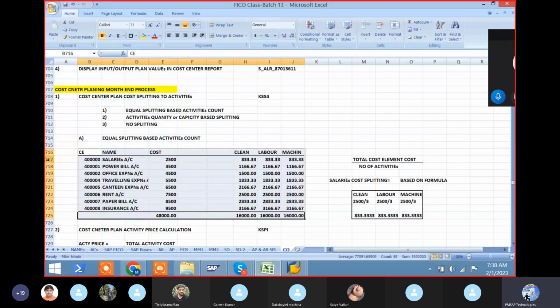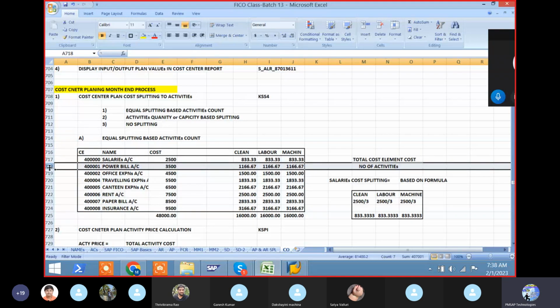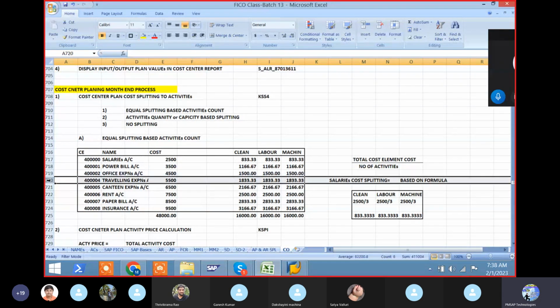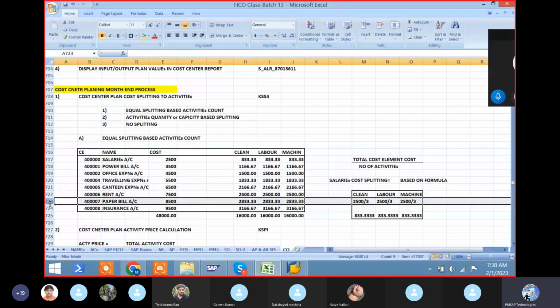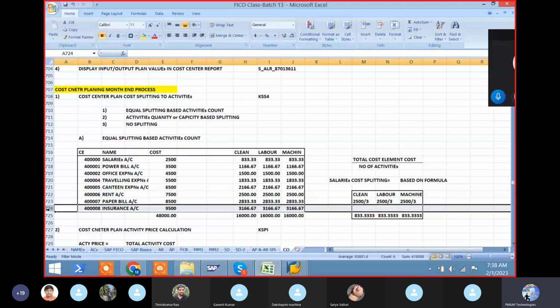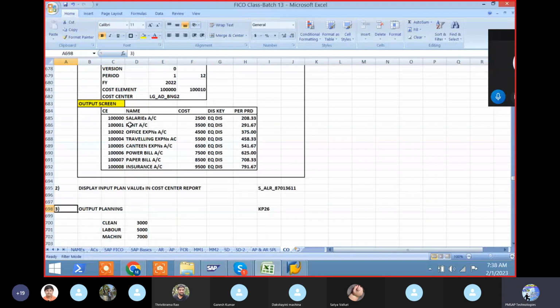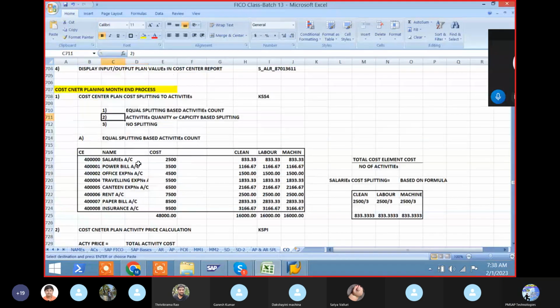This is salary example, remaining others also: power bill, office expenses, everything, traveling expenses, canteen expenses, rent, paper bill, insurance, everything. Cost elements are different, amount same, right?